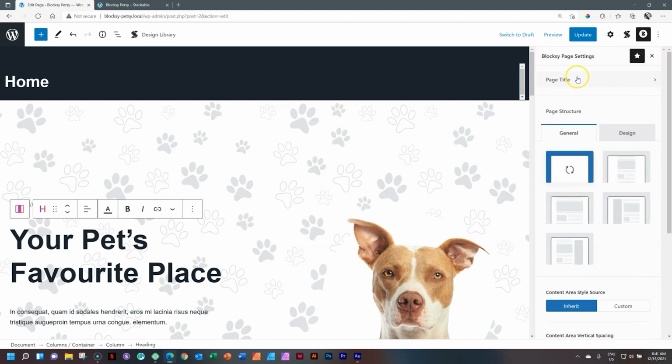And these are the 2 settings that when you build from scratch with Bloxy and you don't use a starter site, that you want to go and check to make sure that it works very well with Stackable. So we're done up here. Let's go and have a look what's happening on the page and a little bit more about the blocks.